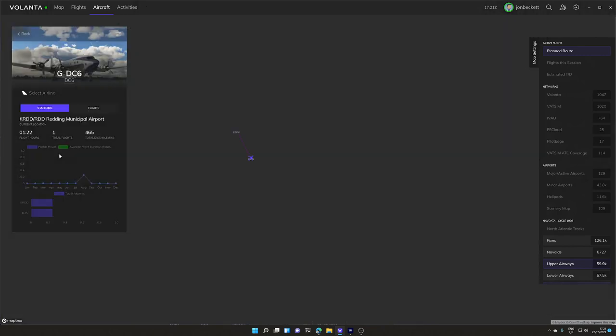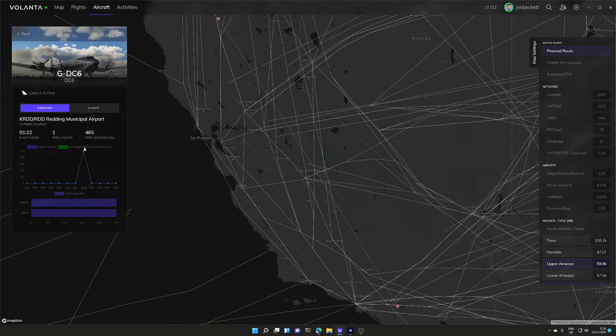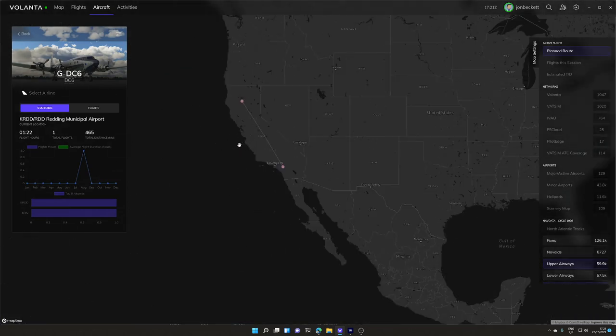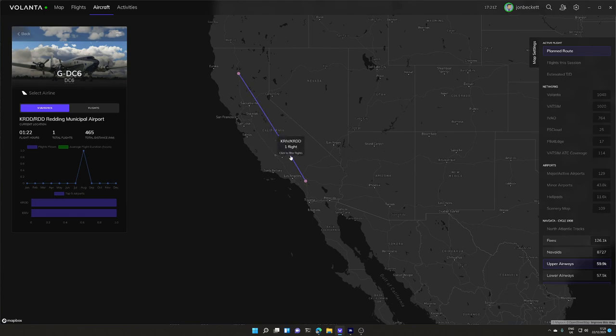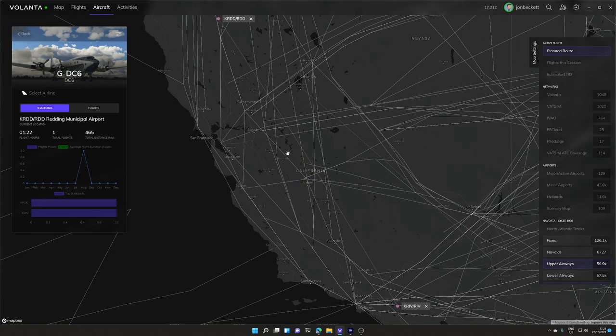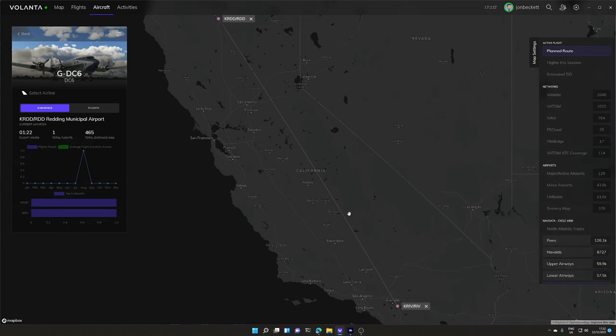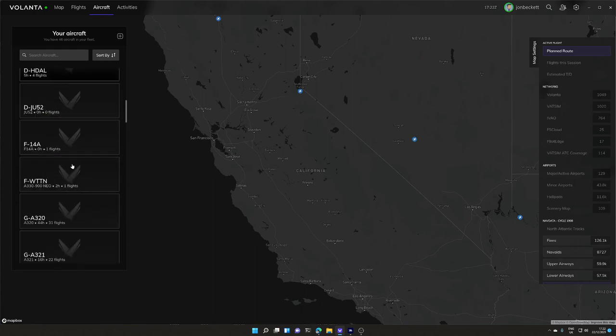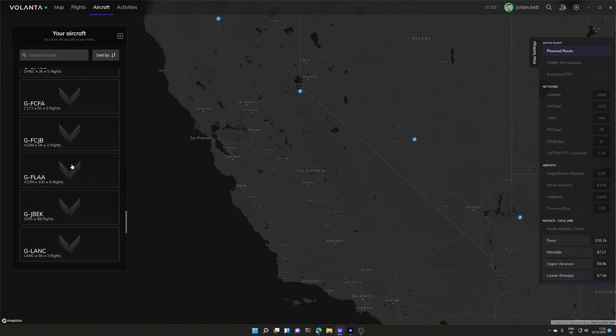And then if we go and have a look, oh, I have got the DC-6 in here. There we go. Yeah, the only route that I've actually recorded with it was this one across the States. So let's go and turn off those airways so we can see that route. So I guess the idea is if you fly the same aircraft regularly, then you can go and see the exploits of that aircraft or where it was last left, if that makes sense.